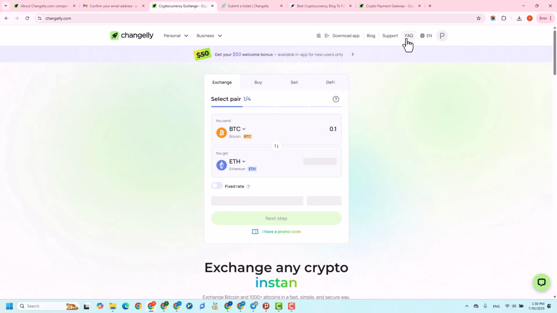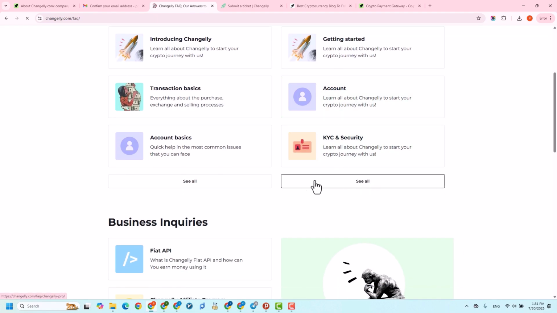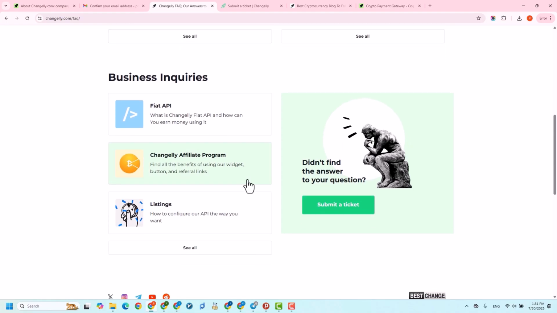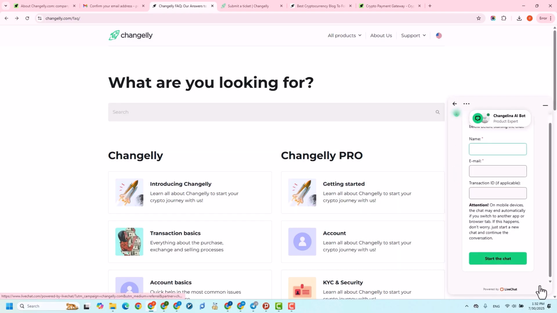The next section is related to the FAQ, which is the page for frequently asked questions about the Changelly Exchange. By simply clicking on the See All option, you can easily review all the frequently asked questions that previous customers have asked. If you don't find a suitable answer to your specific question on the FAQ page, you can then utilize the live chat icon located right here. By entering the necessary information requested by the exchange, you'll be promptly connected to a live operator and can chat with a support representative.